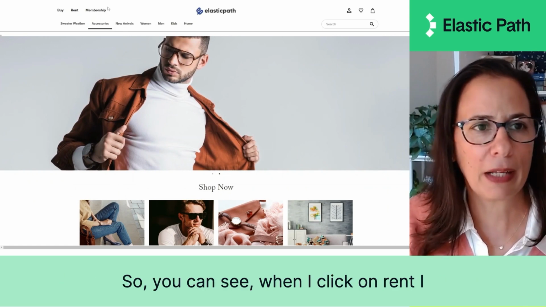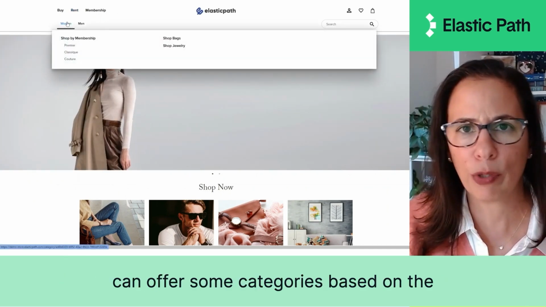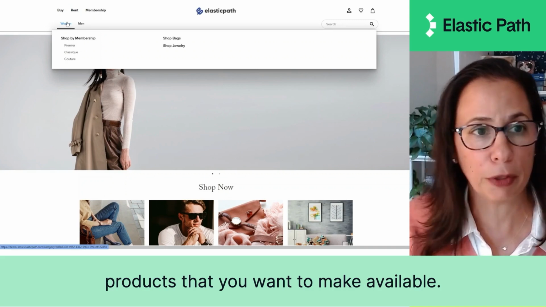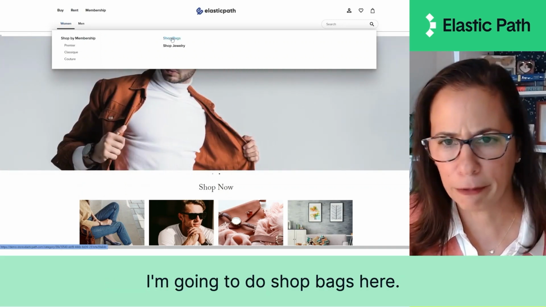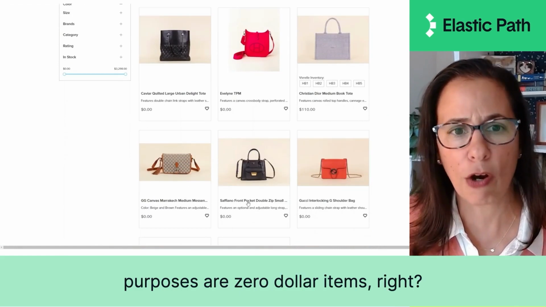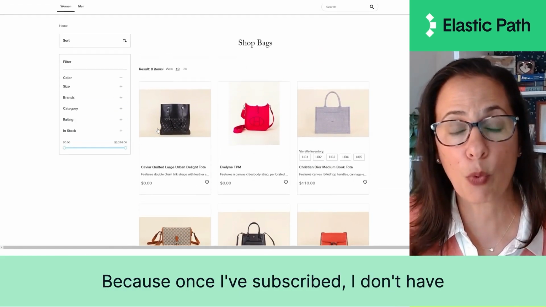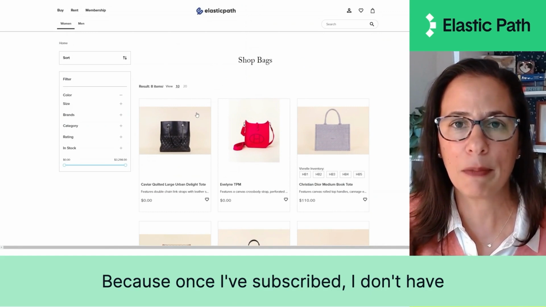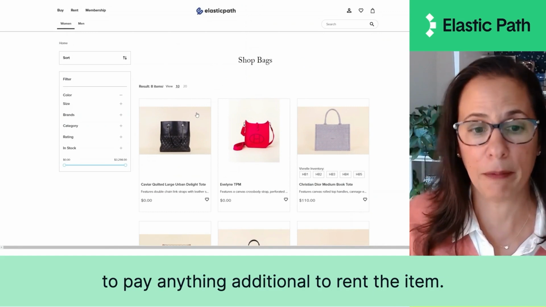So you can see when I click on rent, I can offer some categories based on the products that you want to make available. I'm going to do shop bags here. And you can see some of these for rental purposes are $0 items, right? Because once I've subscribed, I don't have to pay anything additional to rent the item.